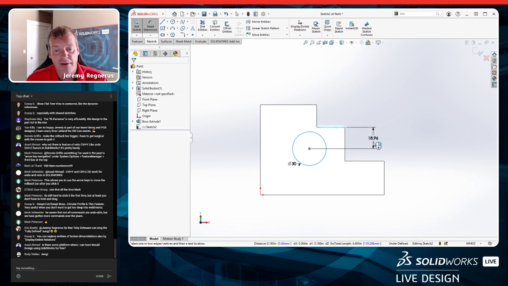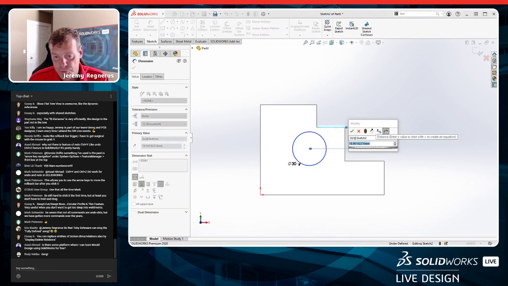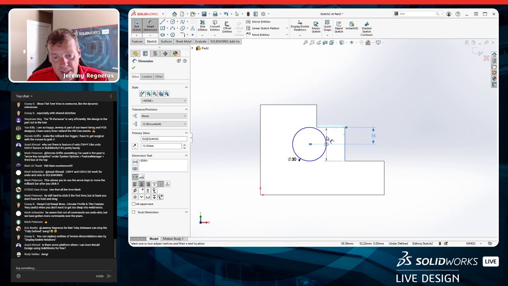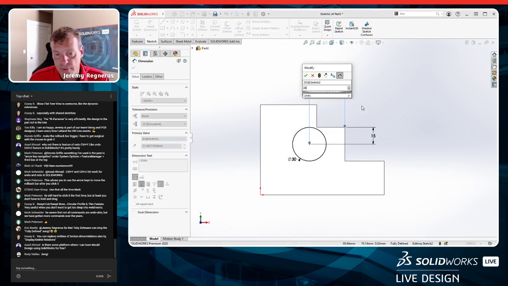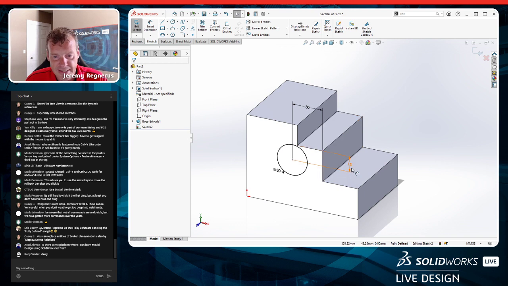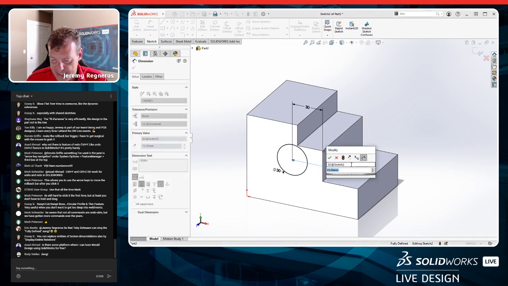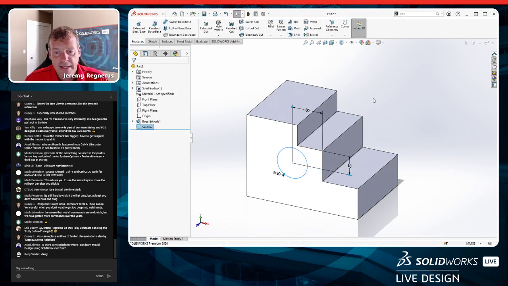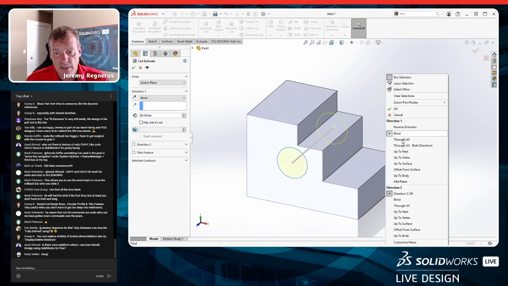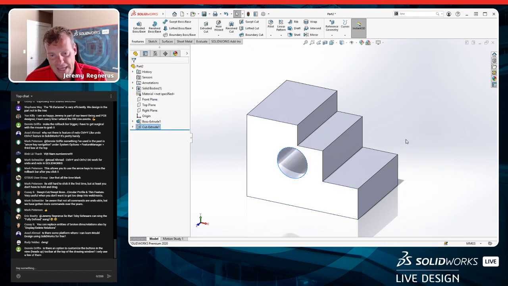So I come into here, I place this dimension, and then I'm going to make this one 15, and we're going to come into here and we're going to make this one 30. And let's change this actually. Let's make this 18. And we're going to cut this. I'm going to right click. I'm going to say through all. And if any of that causes any questions, let me know.